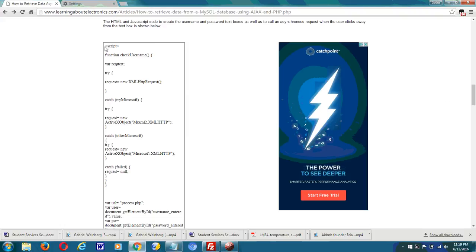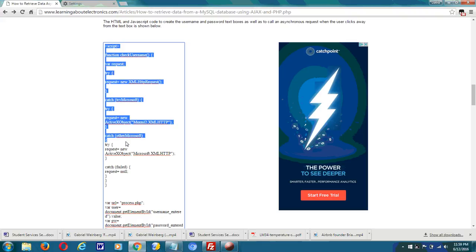So this right here is the JavaScript code. We create a function called checkUsername, and this will check the username that they enter into the username text box to see if it's available. We create a variable called request because we need a request object in order for the browser to get in contact with the server. So this is required in AJAX. We have to create a request object. So I created a variable named request, and then this is where it actually creates the request object.